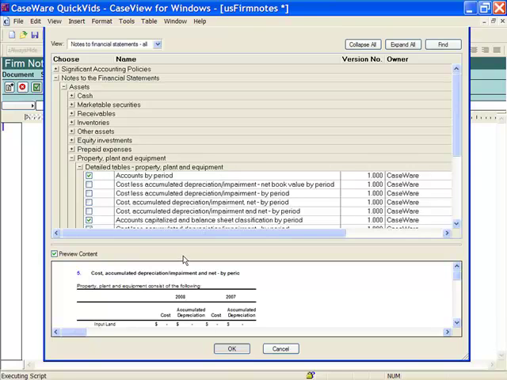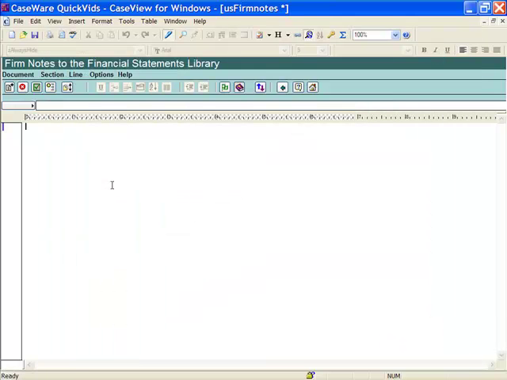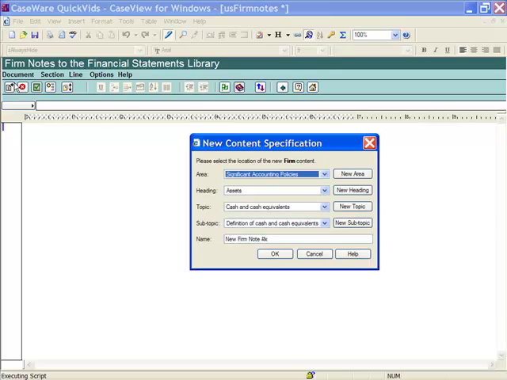After reviewing the content and deciding which content should not be made available to my users, I'm now going to begin step 2 and create a unique customized note format. Selecting the Add New Content button, or alternatively accessing it from the document drop-down, the New Content Specification dialog opens, which is used to decide where in the Knowledge Library Index the new note being created will be placed. The titles, area, heading, topic, and subtopic correspond to the different branches of the Knowledge Library Index.